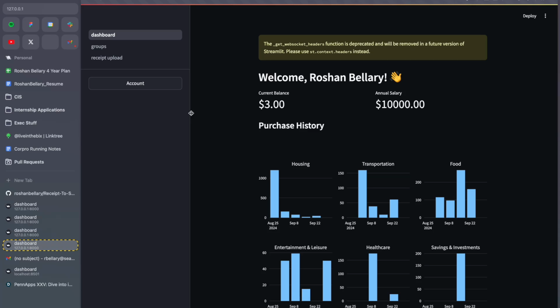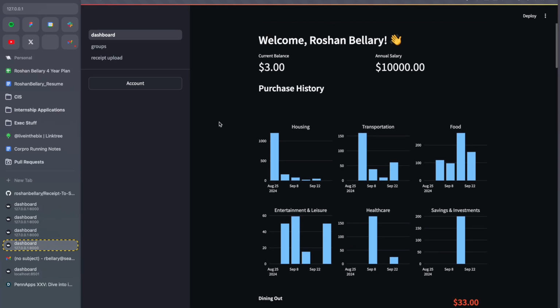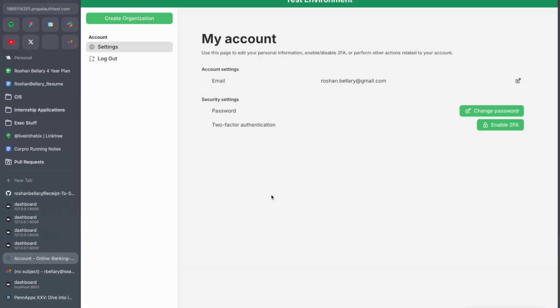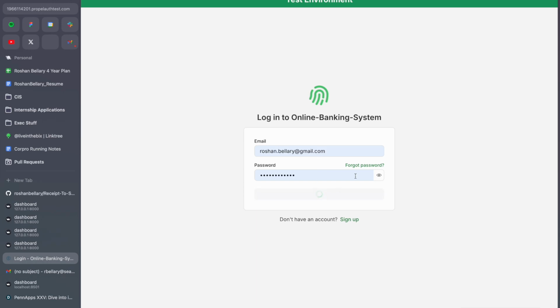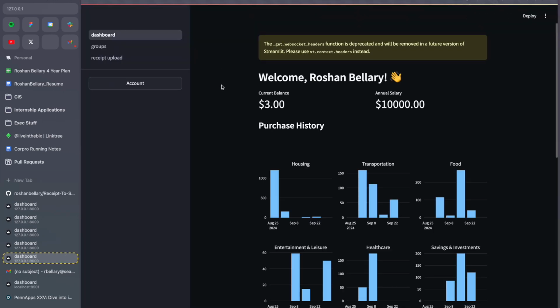My name is Roshan, and I'm going to be taking you guys through Smarter Finance. So let's get started off with showing you how the Propel auth system works. Let's quickly log out and then log back in. As you can see, it's super simple. I log back in, and then I'm literally redirected back to the app.